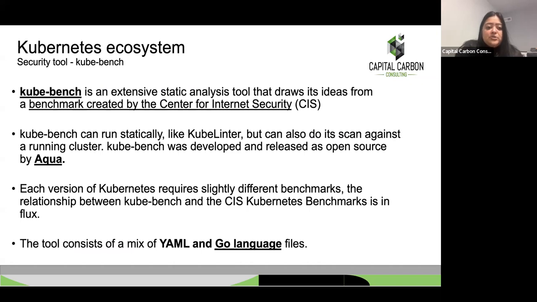I will discuss another security tool, which is also connected to static analysis in a different way. Kubebench is one of the popular tools, an extensive static analysis tool that draws ideas from a benchmark created by the Center for Internet Security, that's CIS. Kubebench can run statically like Kubelinter, but can also do its scanning against a running cluster. That's a difference. Kubebench was developed and released as open source by Aqua. Each version of Kubernetes requires slightly different benchmarks, and the relationship between Kubebench and the CIS Kubernetes benchmarks is in flux. The tool consists of a mix of YAML and Go language files. Again, you can check the security tool; there's a GitHub repo and also a community behind it.